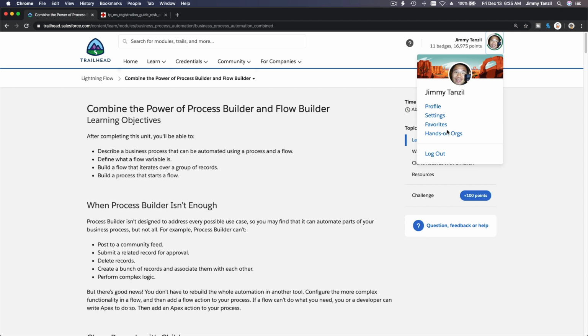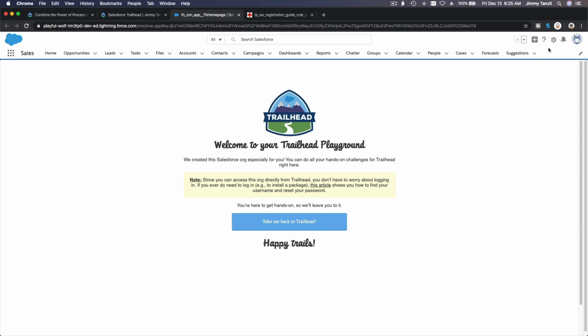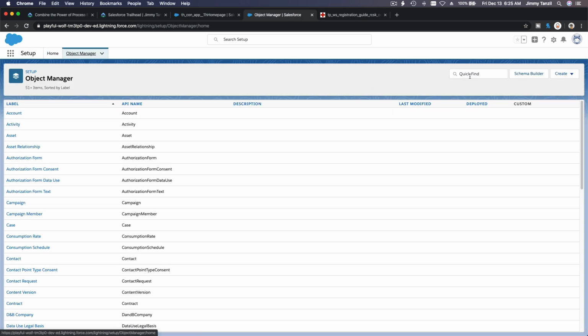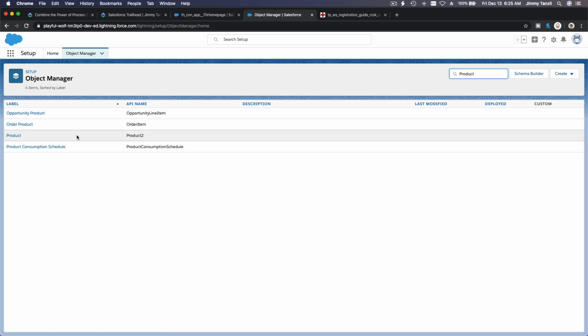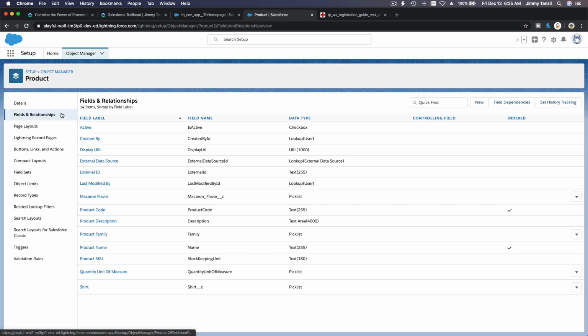I'm going to launch my hands-on org here. Go to my admin intermediate. And we are going to go to the setup and Object Manager and Products. So we have product here, product 2. I want to add a Swim Kids level here. We don't have a Swim Kids level right now. So I'm going to add Swim Kids level on the product.